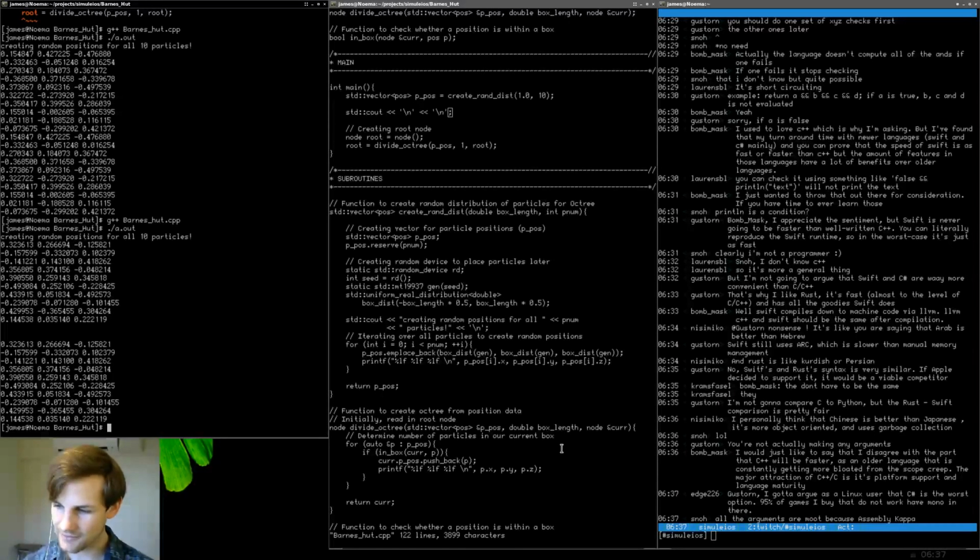I gotta argue as a Linux user that C# is the worst option. 95% of games I buy do not work because they have Mono in there. Oh, I didn't know Mono was C#. Interesting. Well, thanks for the information.